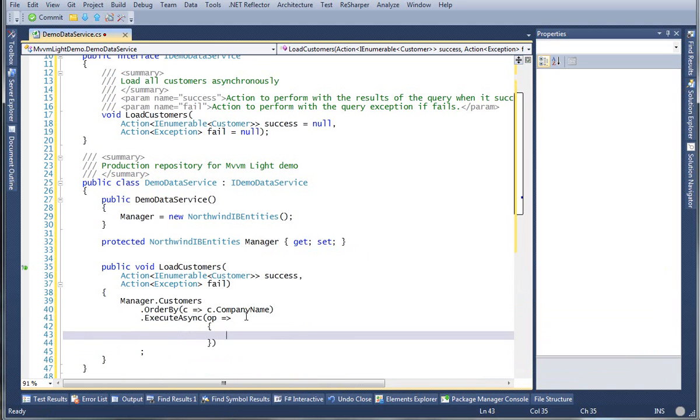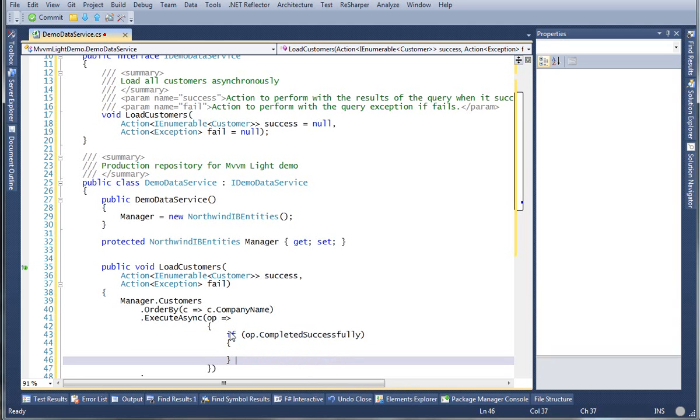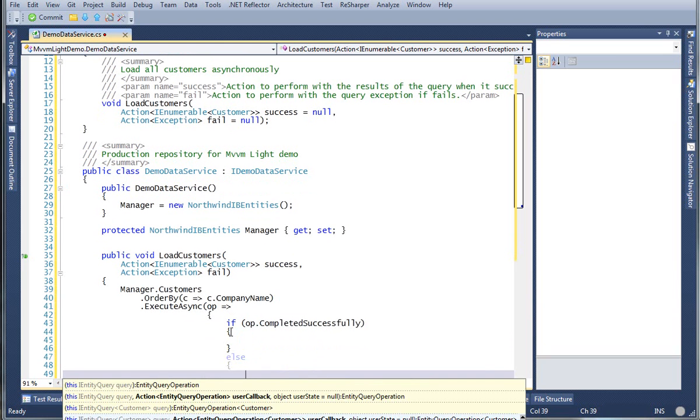You can see why we want to hide all this in the data service rather than show it in our view model. Following the usual pattern, we have to check to see what happened. Did it complete successfully? If it did, we do something good. And if it did not, we do something with the fail path.